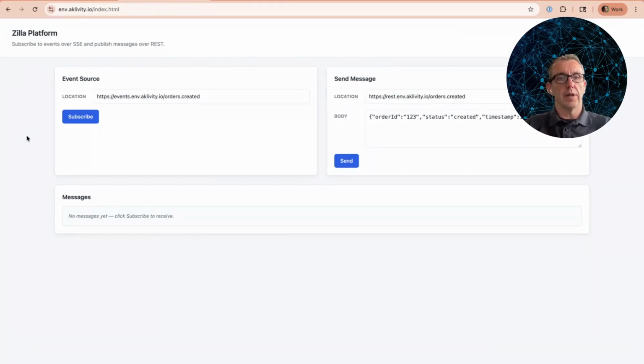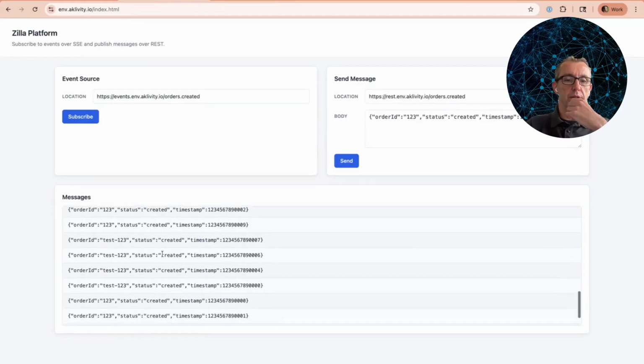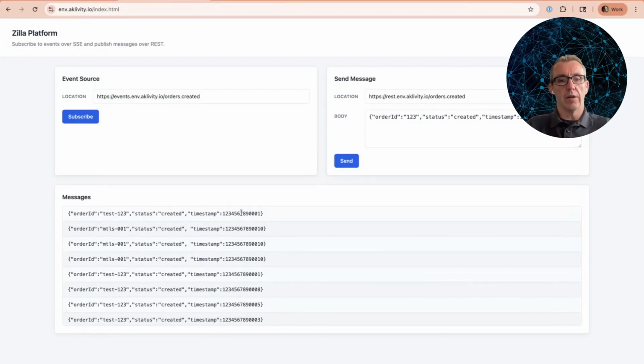But as we mentioned earlier, Zilla also supports other types of protocol access into Kafka. And so here we have a browser-based application that can use server-sent events and can also use REST to publish and subscribe. So what I'm going to do here is just hit subscribe here, and you can see that those messages came in pretty quickly, all coming from the same broker topics.